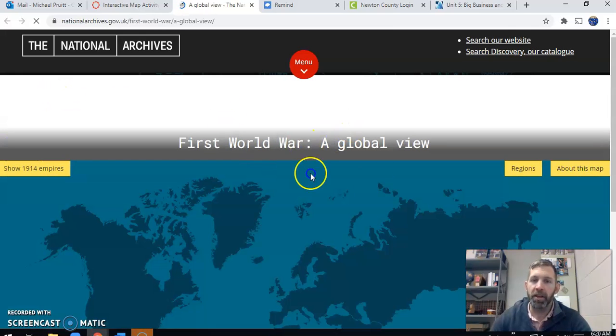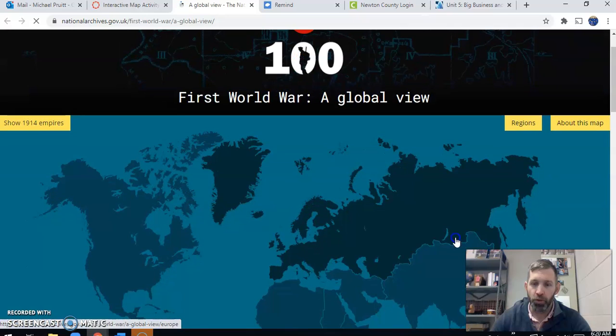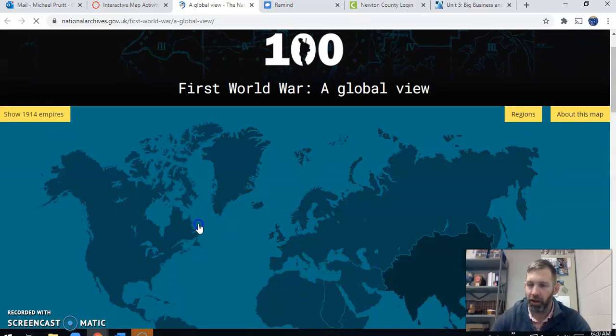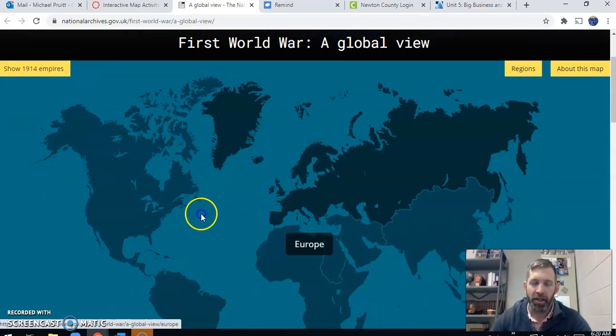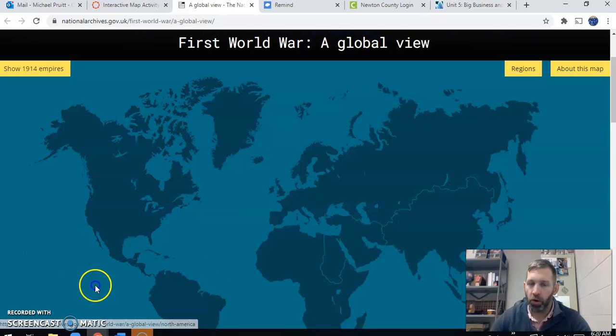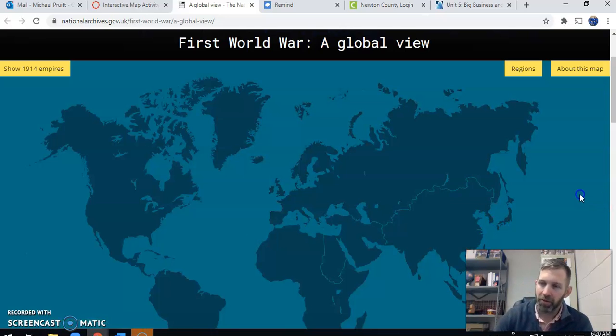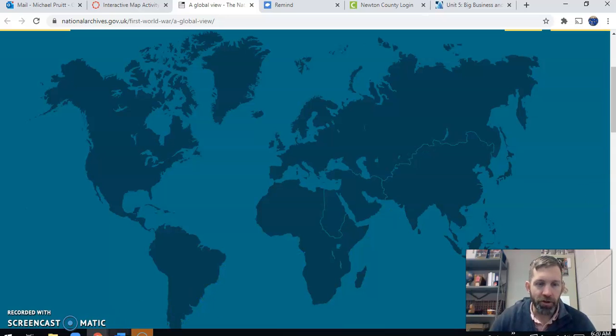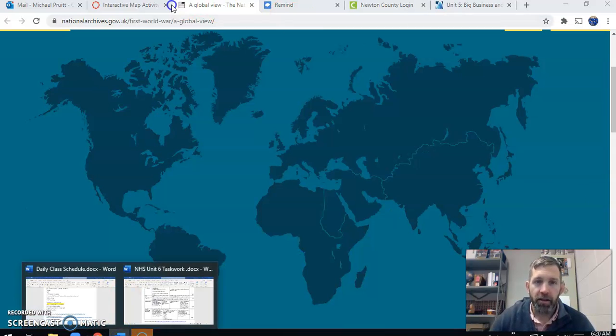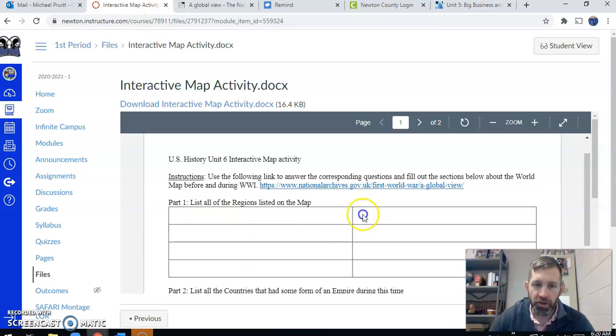And so you can see here that this is a global view of the First World War and how things were organized or set up at the beginning of the First World War. So 1914 is when the war begins. This map is basically good from 1914 to about 4 or 5 years before that. All right. So as you can see, you have some questions that you want to answer.